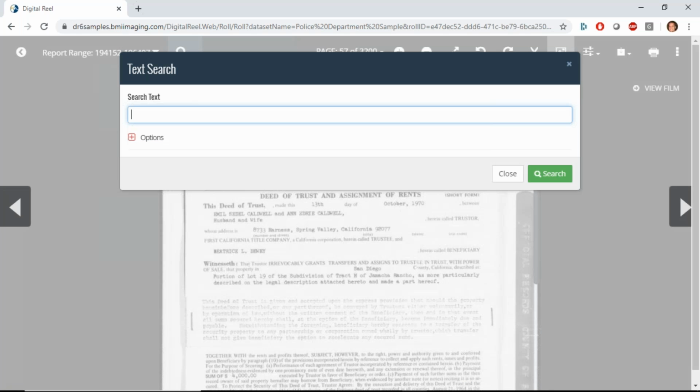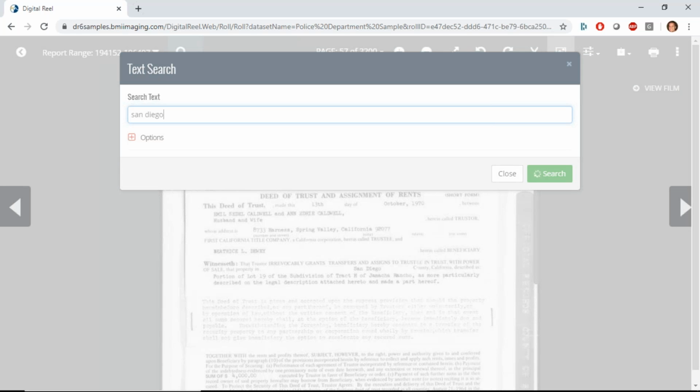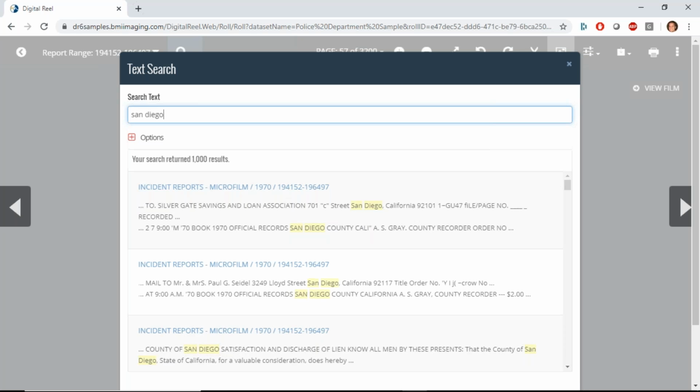I'm just going to type in here a location. I happen to know San Diego is a city that occurs and reoccurs over the collection of film here quite often. So we have a number of hits that have come back, 1,000 in all. So it's a very common term within this particular role, of course, but you could see a link to each of these, some information about the context of the word or phrase that you searched upon.